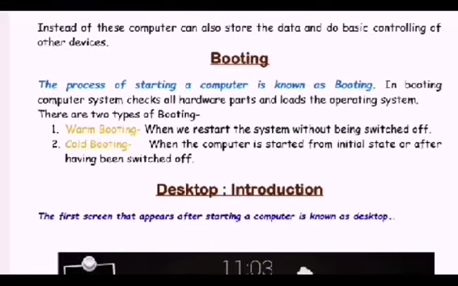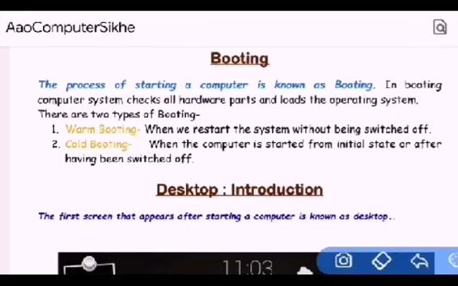Next is booting. The process of starting a computer is known as booting. In booting, computer system checks all hardware parts and loads the operating system or main window. There are two types of booting. First is warm booting. In warm booting, computer system closes all programs, then reloads Windows again. When we restart the system without being switched off, this process is known as warm booting.